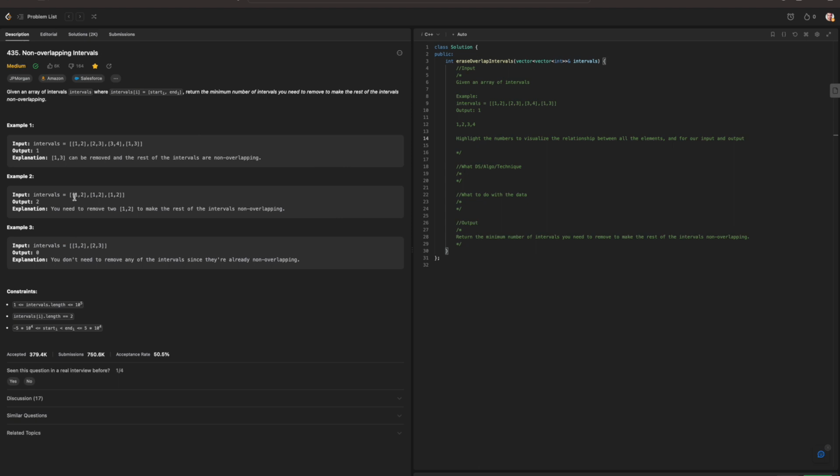If we go forward to example 2, in this case it makes sense exactly why the output would be 2, for the minimum number of intervals we have to remove to ultimately get an array with intervals where all the numbers are non-overlapping. And we need to return the number of intervals one needs to remove to make the rest of the intervals non-overlapping.